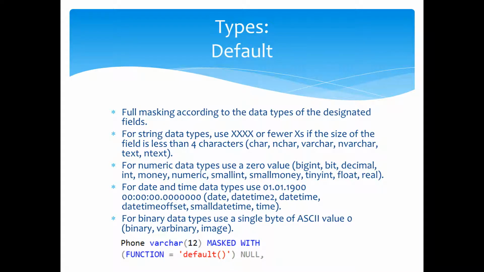So if you're wondering how you actually apply the mask, we will be going into this within the actual labs itself. But if you're using, for example, a create table statement, you create table, then you open parentheses, you will then have this field which is phone, it's varchar 12, and then you write MASKED WITH, then you open the brackets, FUNCTION equals default. Now these two are quite important. For some of the different types of masks you will actually have to put in certain parameters.